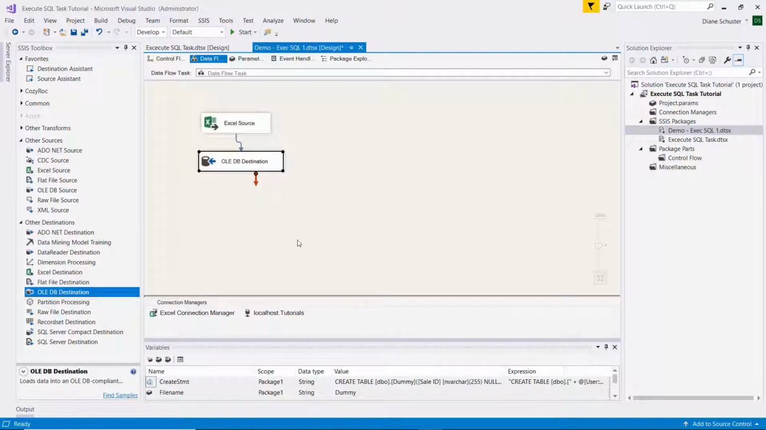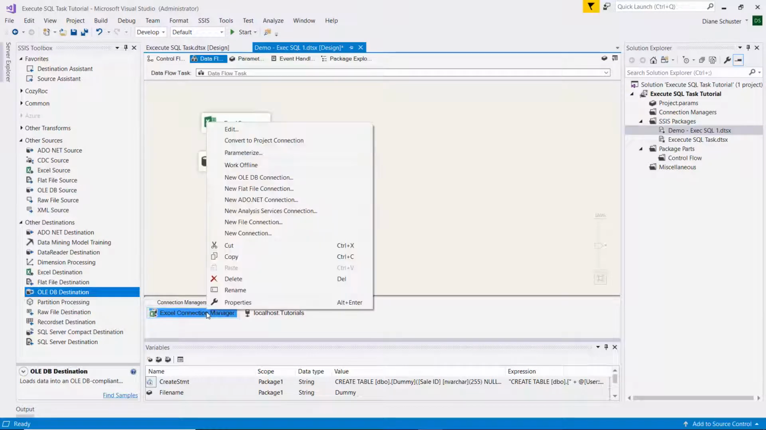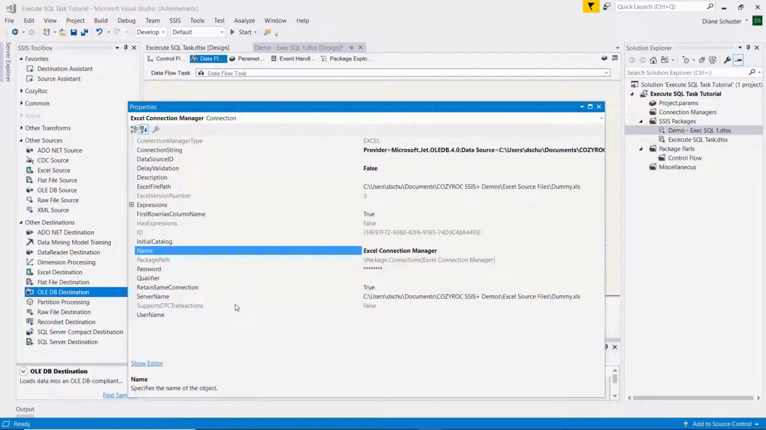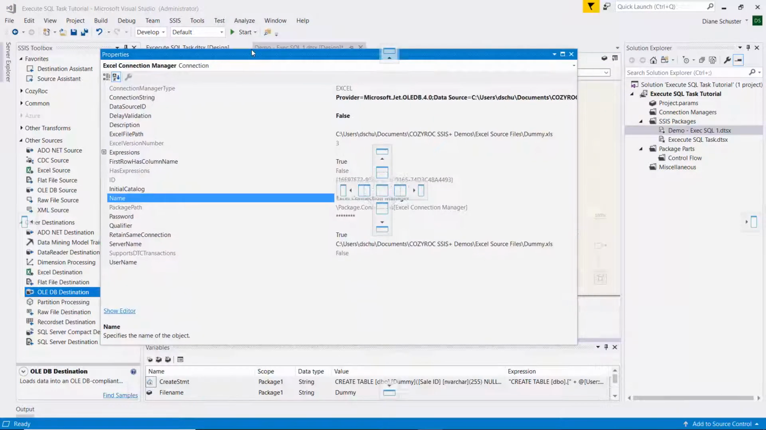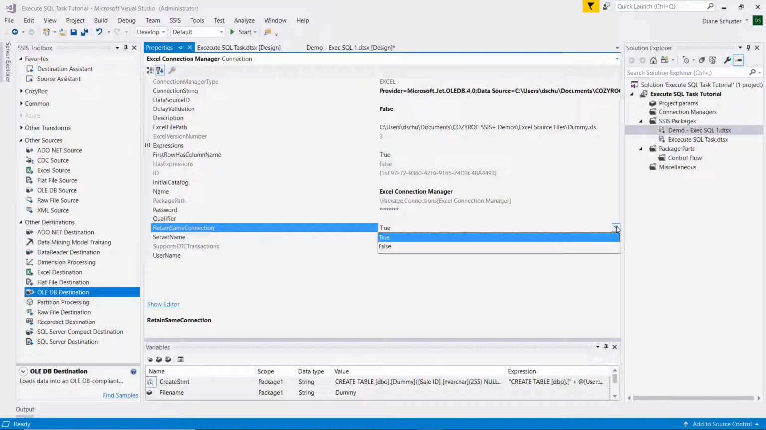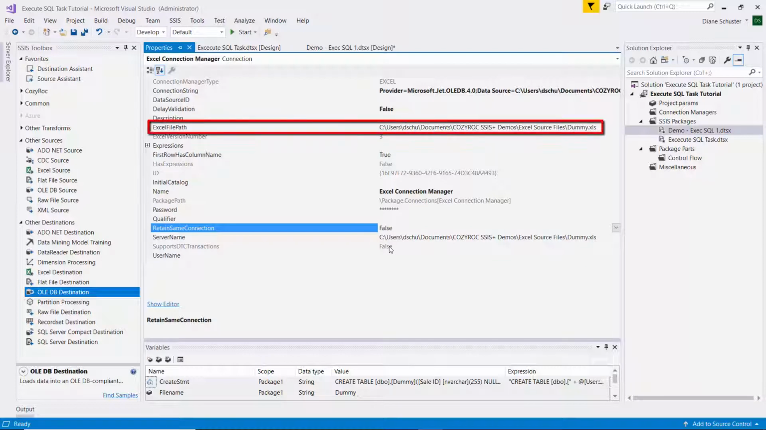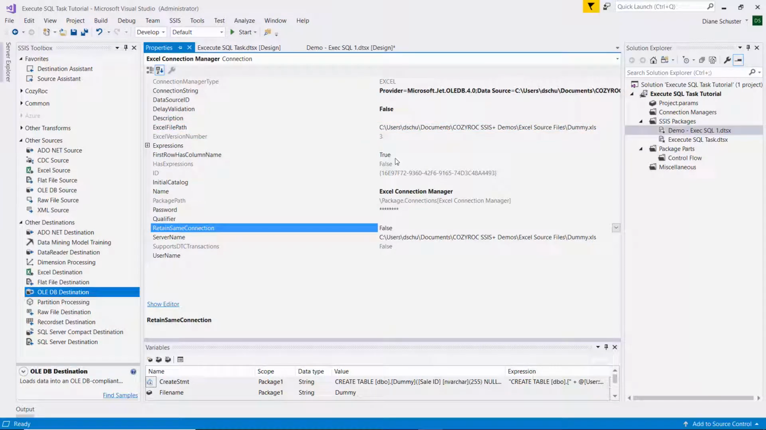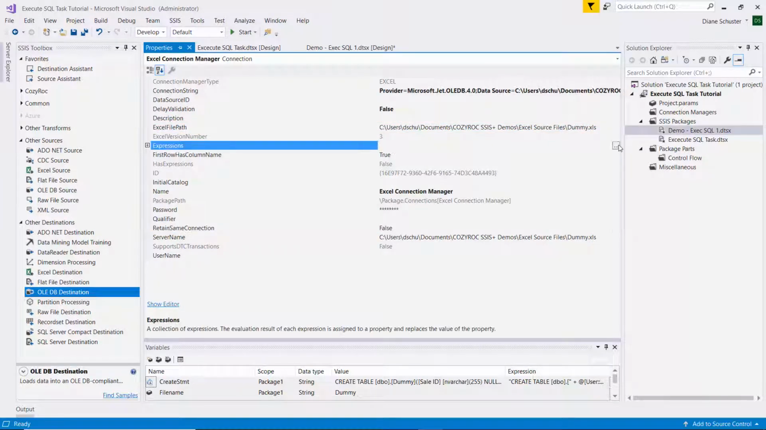And we're going to need to set up the Excel Connection Manager properties so that it can handle different file names each time through the loop. And we also need to set retain same connection to false because we're going to be processing multiple files. So here you can see the Excel file path is currently pointing at the dummy.xls file. So we need to set up an expression for the Excel file path.